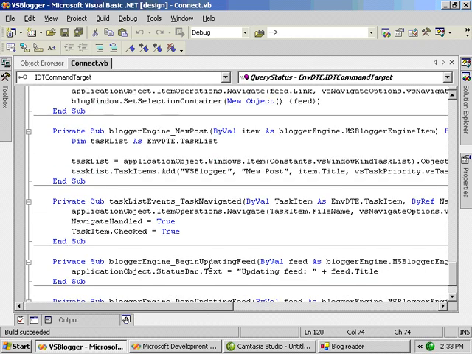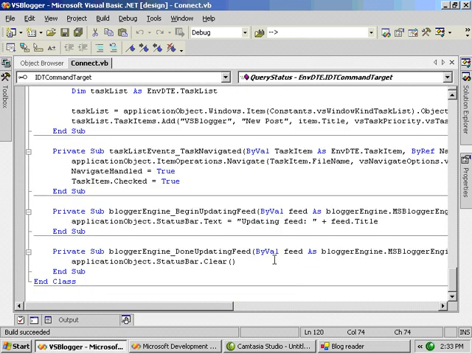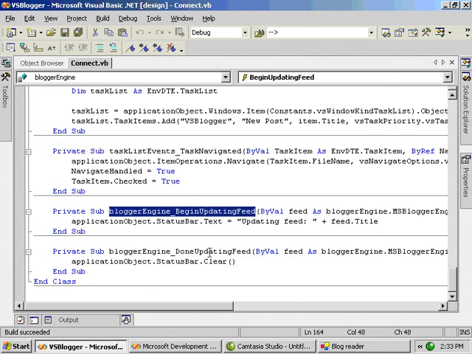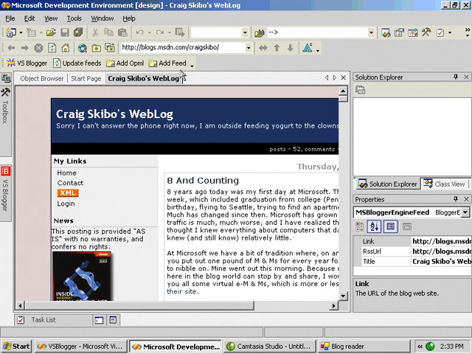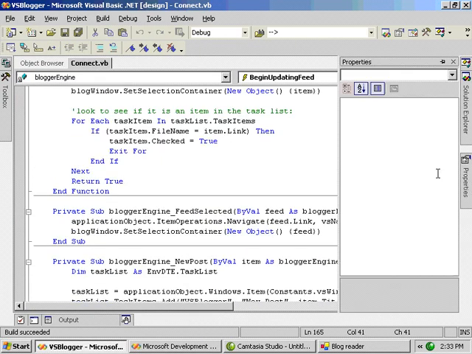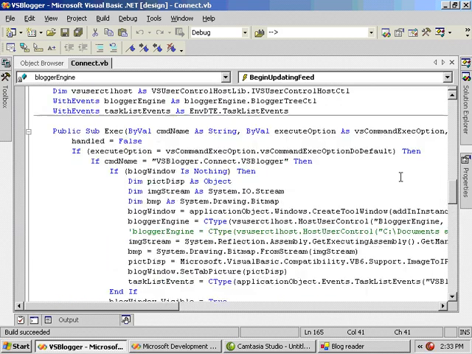So looking down through here, we have a little bit more code. For example, when a feed is updated or beginning to update, we'll go and put text into the status bar at the bottom of the window, indicating that the feed is being updated. So I can come out here, click this, and if you watch really close at the bottom of the window, we'll see that it's updating. So that's about it for this sample.